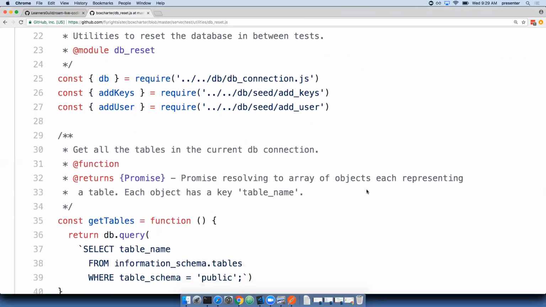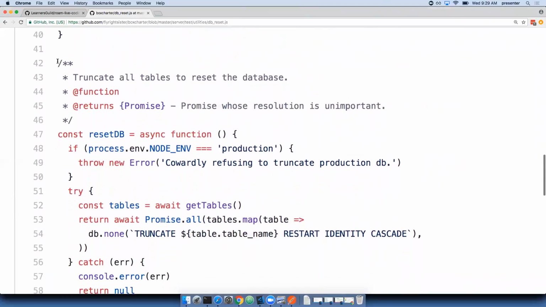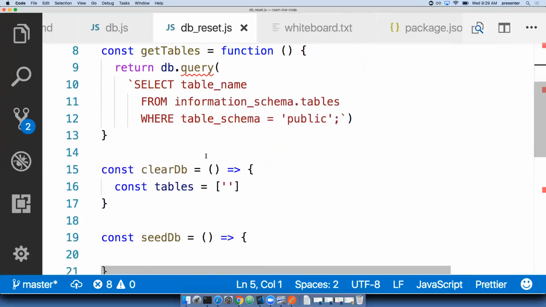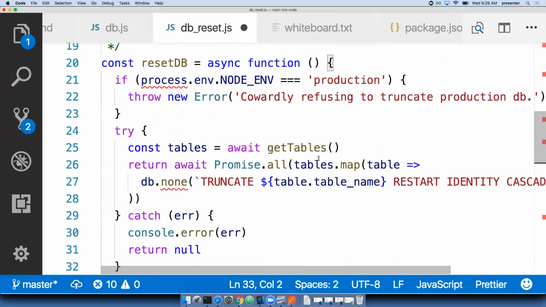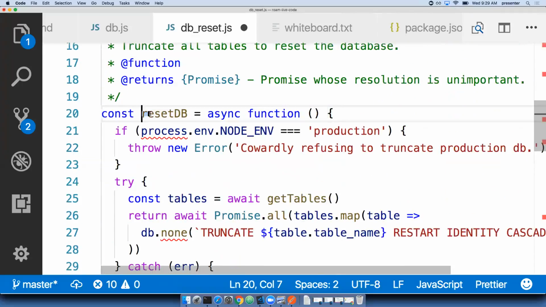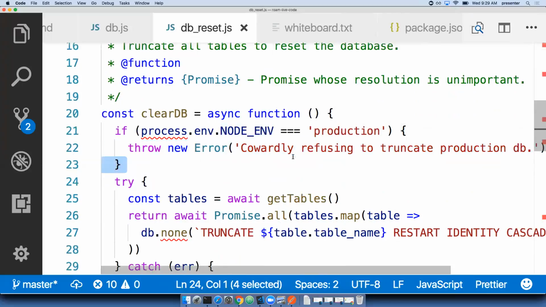So because the truncate tables, I'm going to use the same. And here I actually am using a lot of async and await. Oh, look, I have reset. I did this as reset DB instead of clear DB. I'm going to change it to clear. So basically if it's production, if I somehow didn't set the env, I don't want to clear the production database, right? So I'm just like, get me out of here, right?